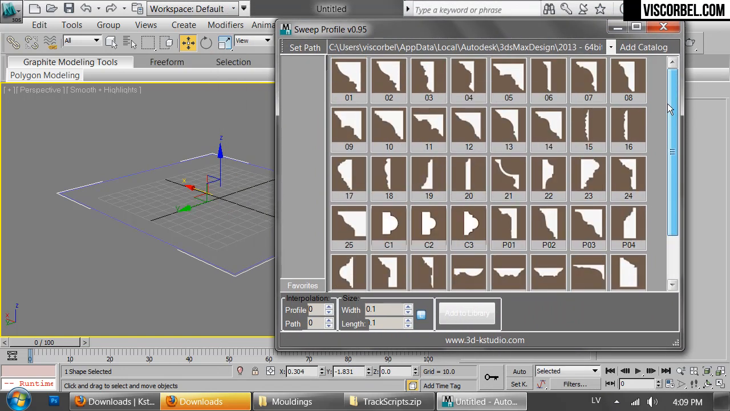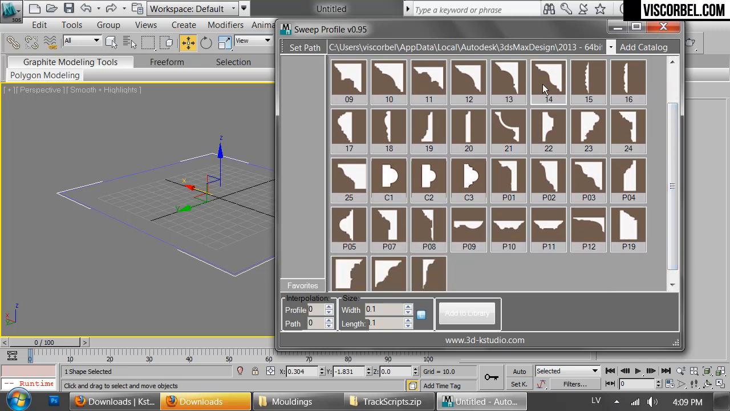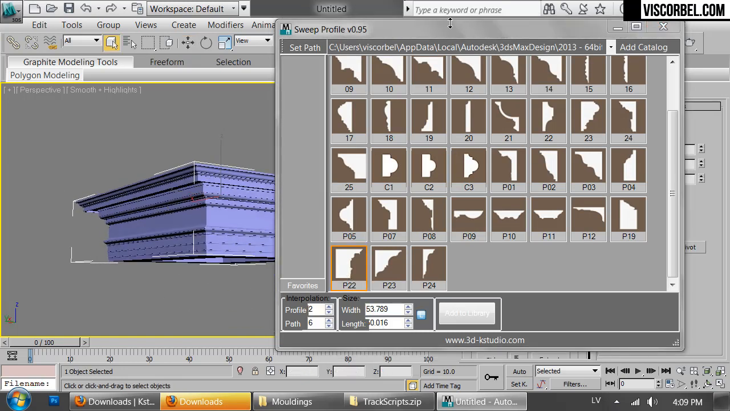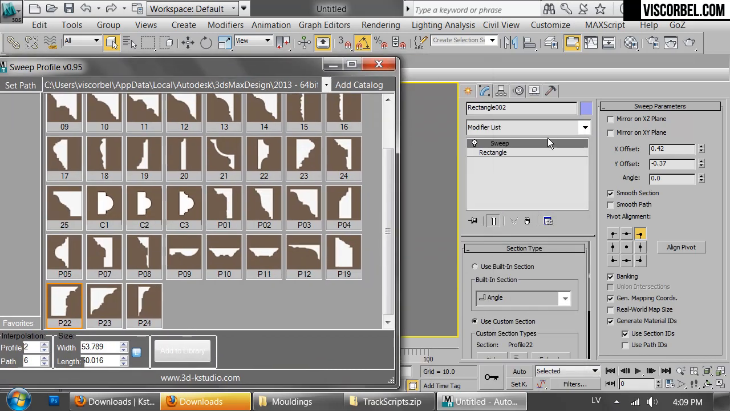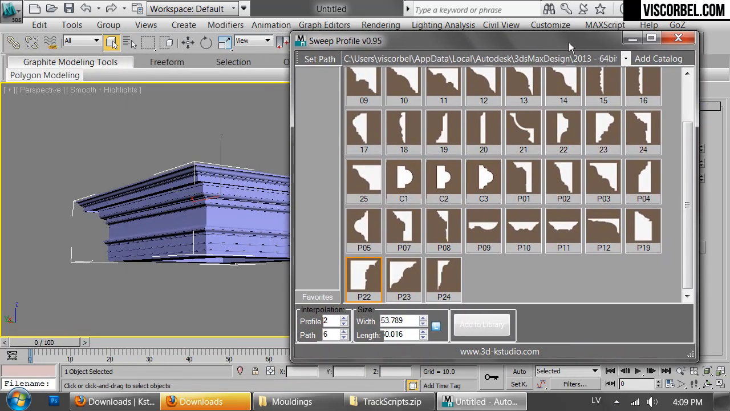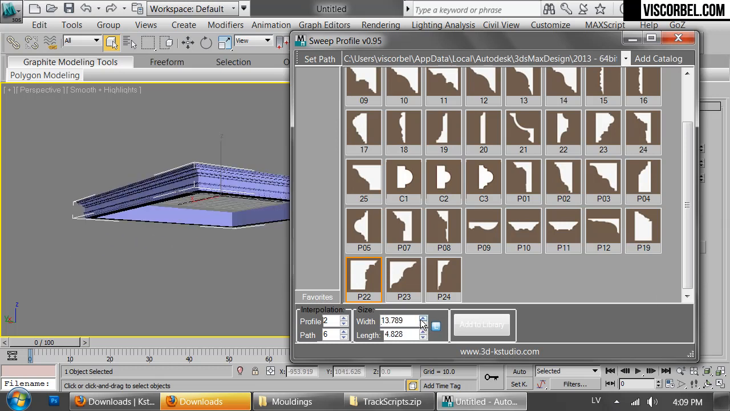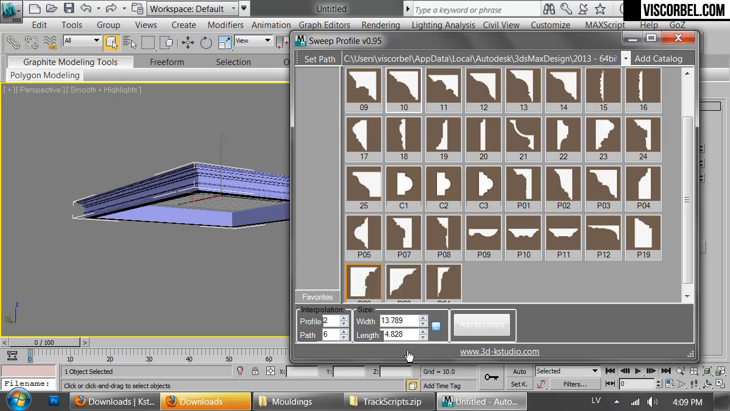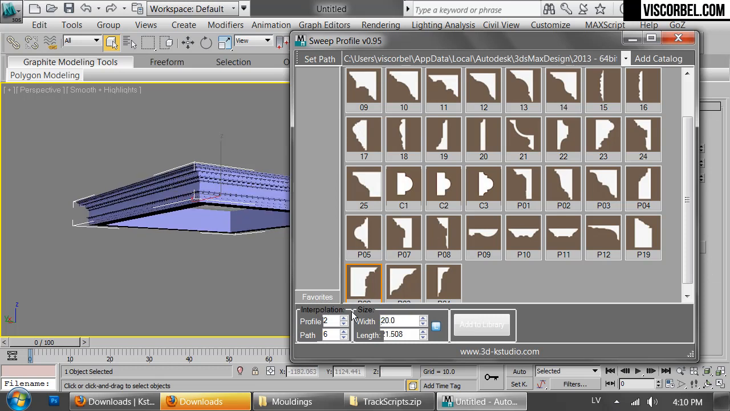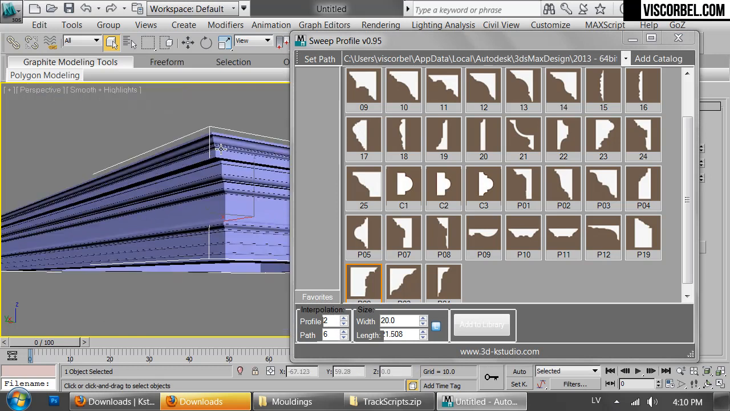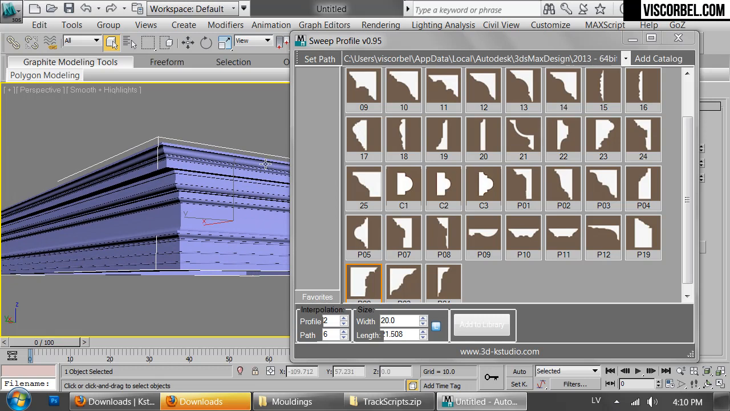You just pick the profile that you're interested in. For example, let's try something like this one. And it automatically generates the geometry by using the sweep modifier. Right? And you can actually scale it directly from this sweep profile script interface. You can enter precise values as well. You can control the interpolation of the profile and the path. So it's a quite useful thing to have.